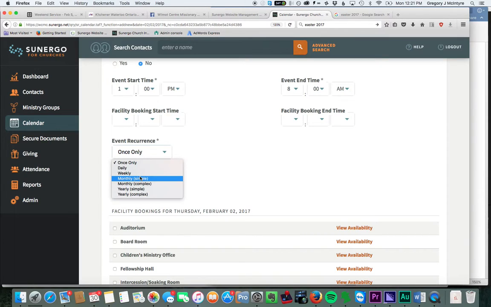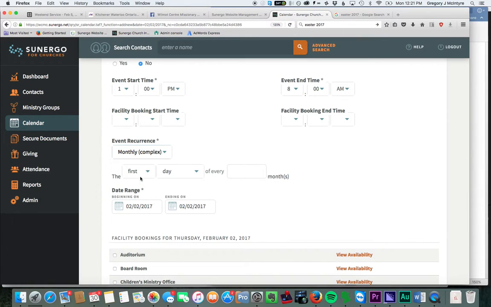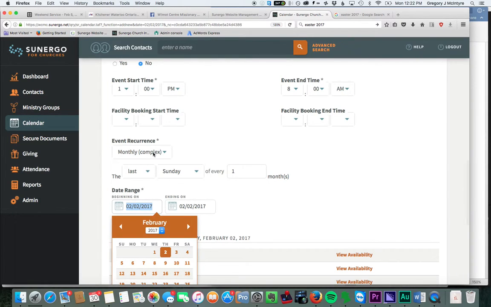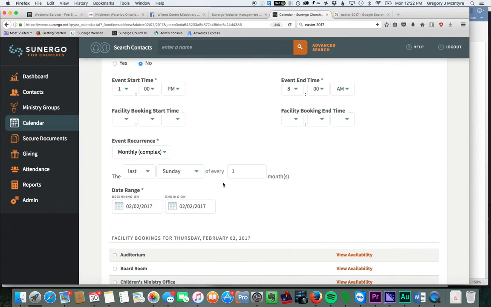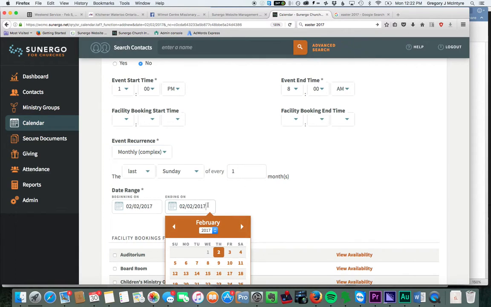Monthly Simple would be if it's the first of every month, that's Monthly Simple. And Monthly Complex is you select that it's the first or second or third or fourth or the last. So Mountaintop Prayer would be an example of a monthly complex repeating because it's the last Sunday of every 1 month. And so you can see that there's a lot of different options. So that's monthly complex.